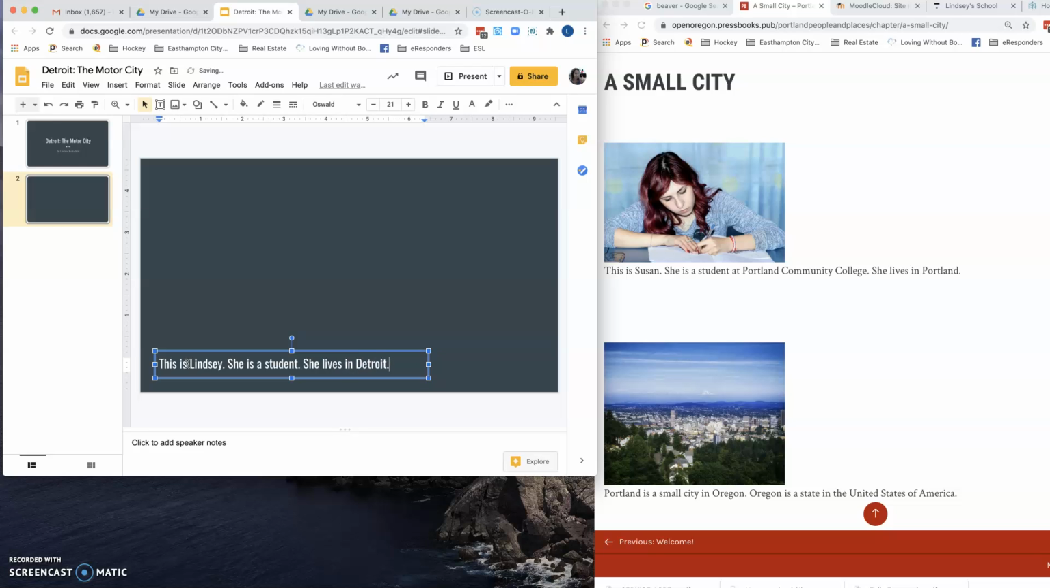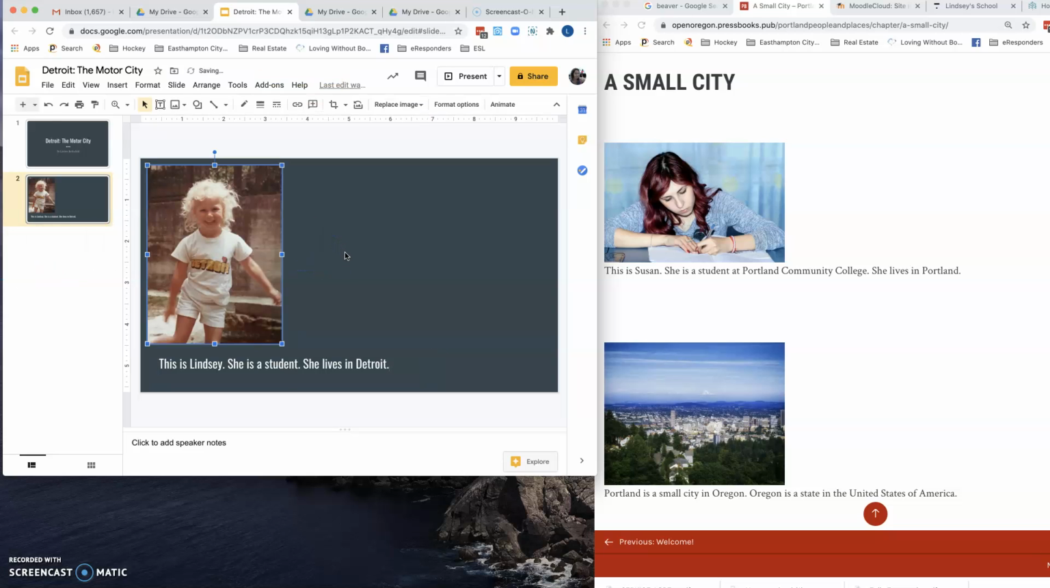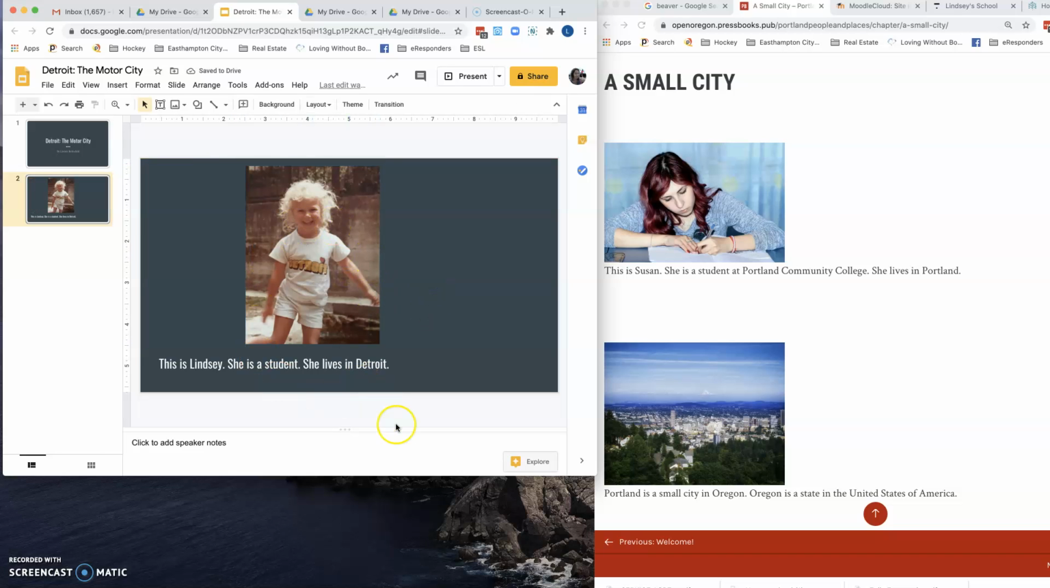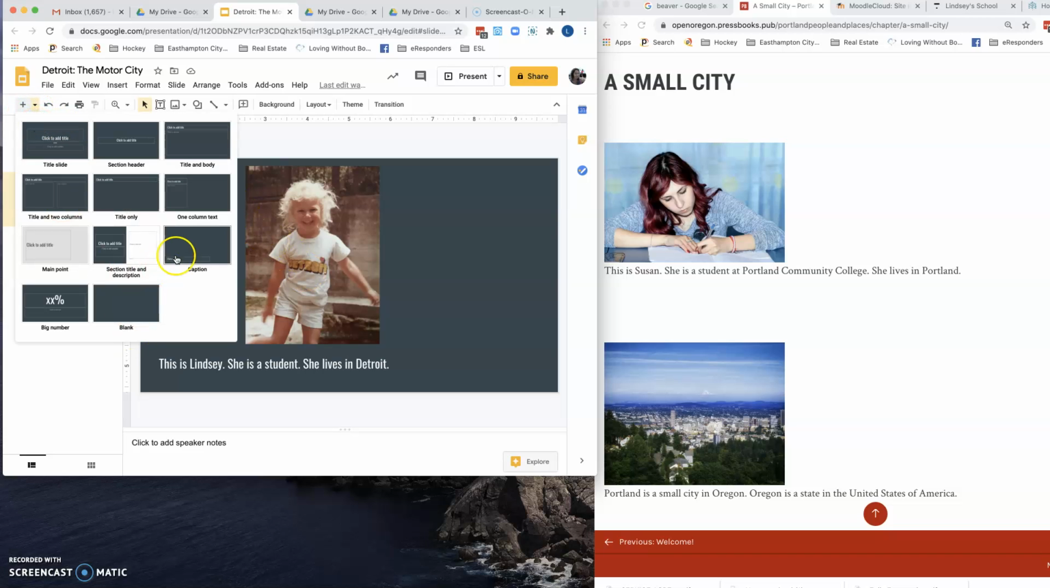You can write about anybody. I'm writing about myself when I was little. And I'm going to just drag a picture right onto the screen. You can slide it over. This is me when I was little. So now I'm going to do another page, plus.